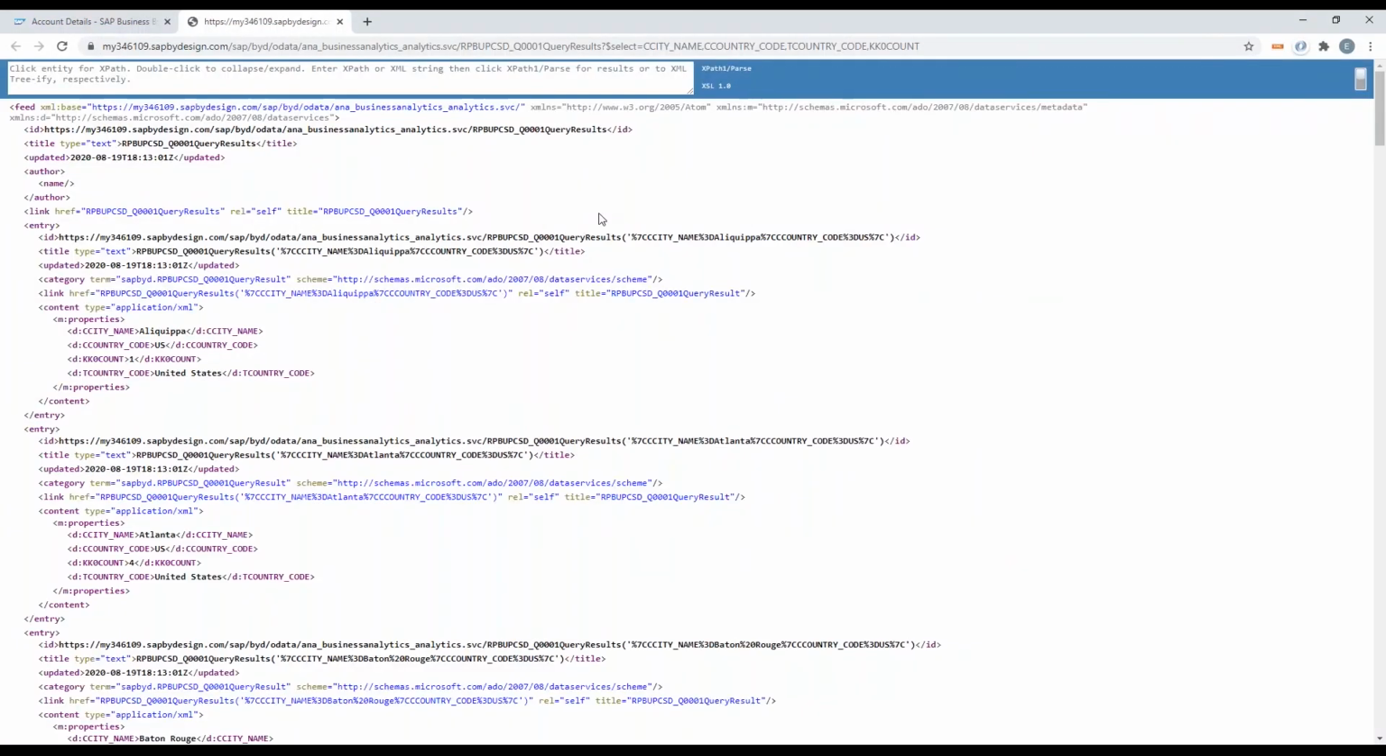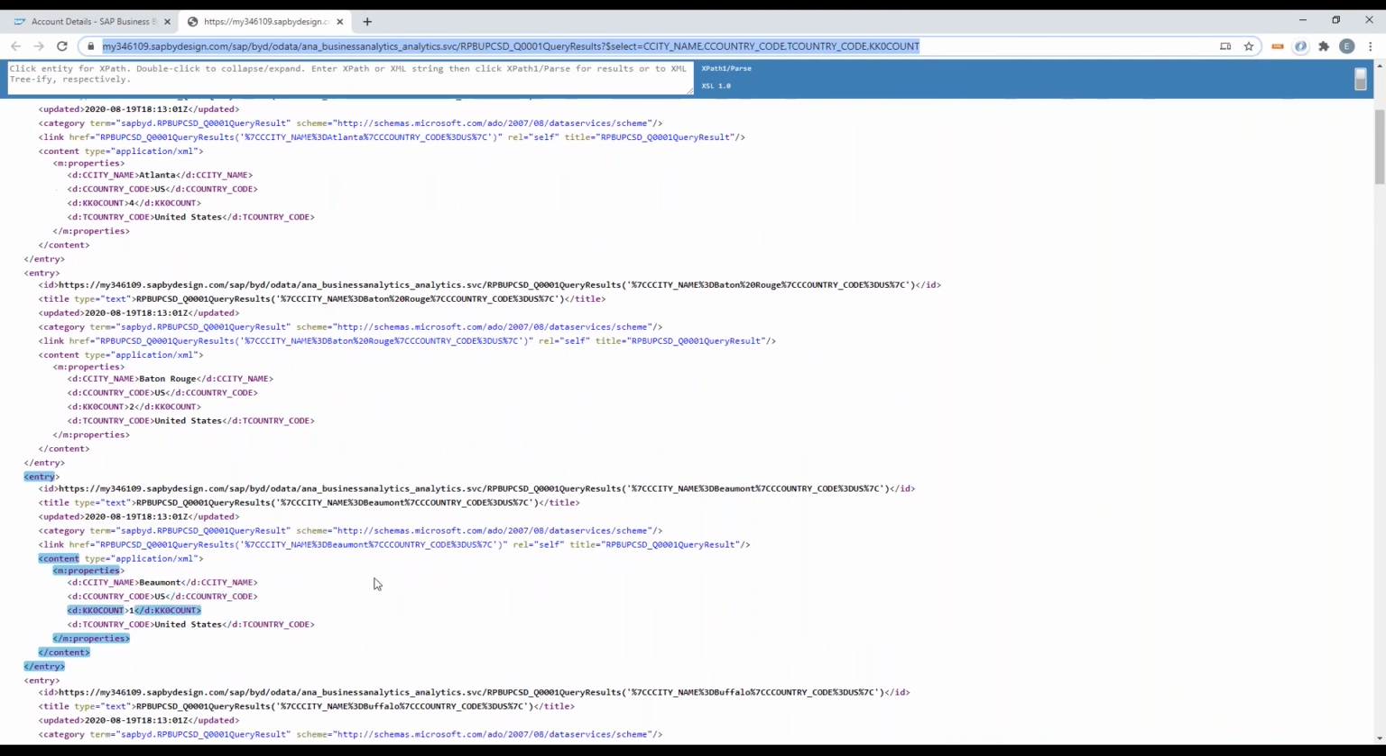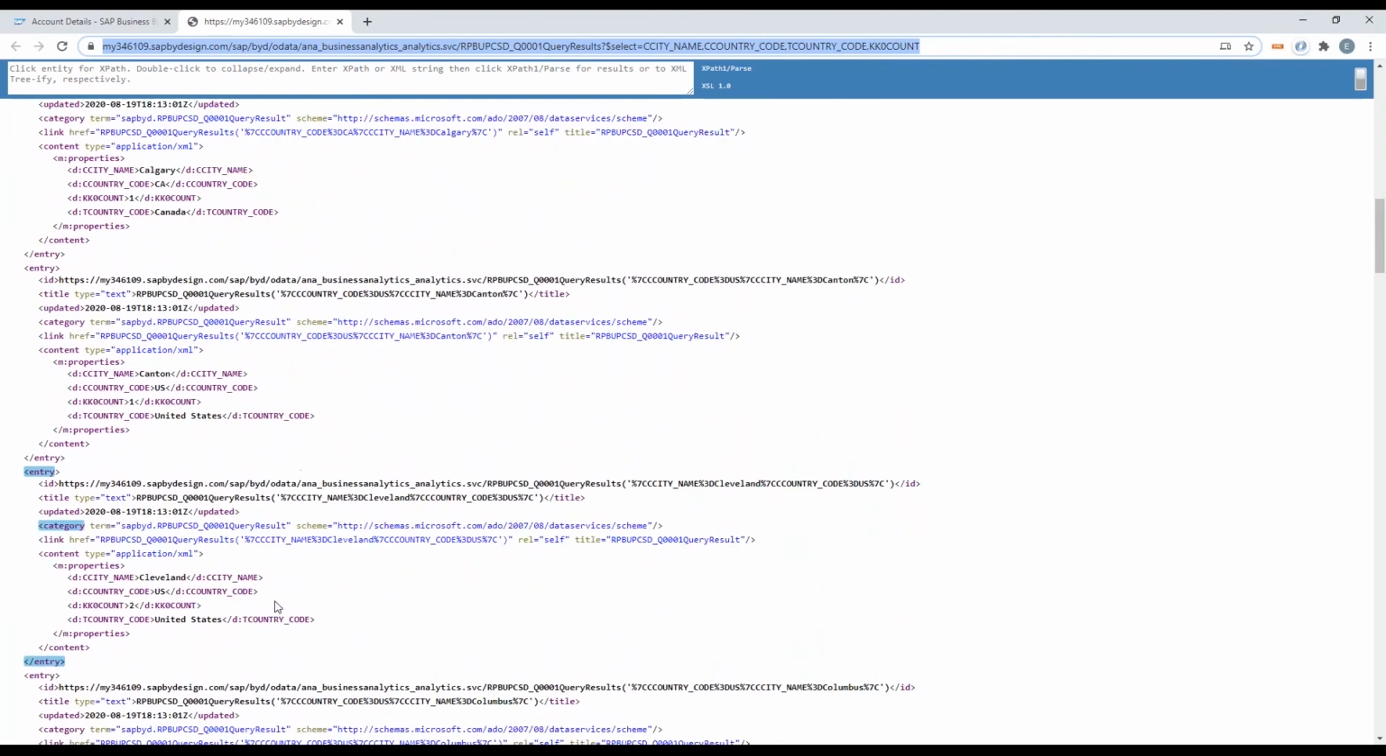Okay, so when you run it, it basically just calls the full URL on the browser, and it gives you the result. Each entry here is a record. And in here you will see for the country US, Ali Kipa, I'm not sure if I'm saying that right, there's 1 account. In Atlanta, there's 4, and in Beaumont, there's 1. So this is for different countries.